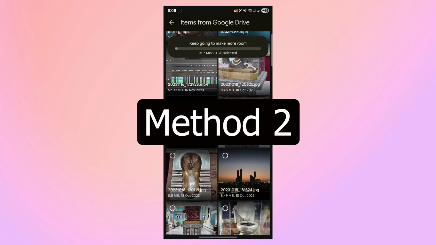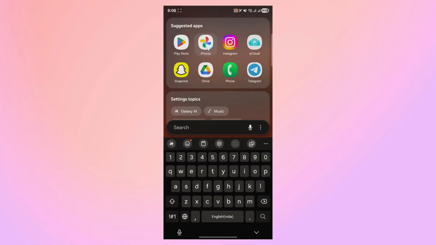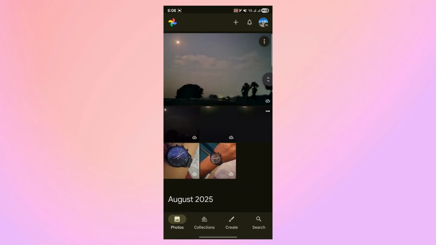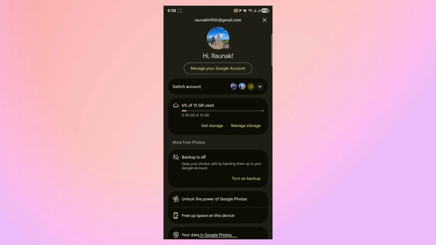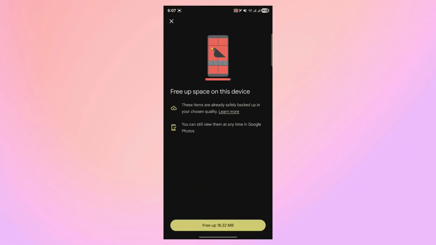Now, method 2 is managing Google Photos. Simply open Google Photos application on your mobile phone. Now, after opening the application, tap on your profile picture at the top right and you will see this page. Simply scroll down and click Free Up Space on this device. So, you can delete and free up space from here.